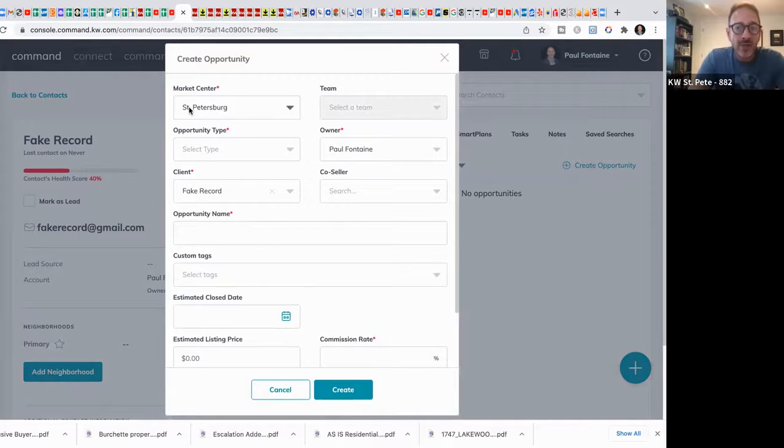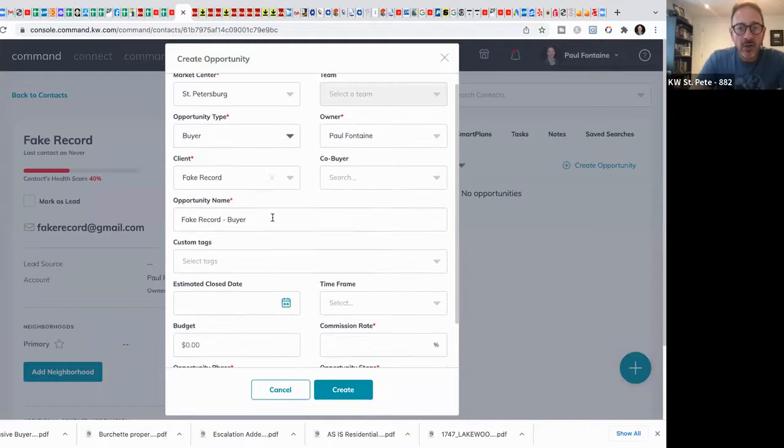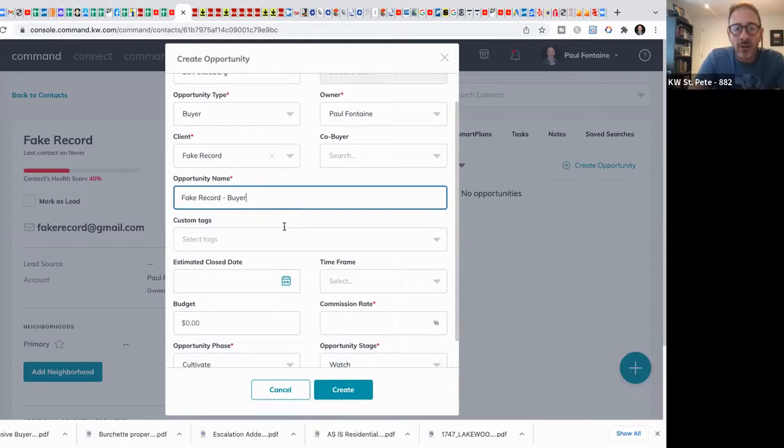So St. Petersburg, obviously, is the market center. For opportunity type, most of the time you're going to be picking up a buyer, so click buyer. Paul Fontaine is the owner. This is my client or customer, fake record. The opportunity name is whatever you want to call it. You can give it the name of your customer, or the address of the listing, whatever you desire. We'll just have fake record buyer here.